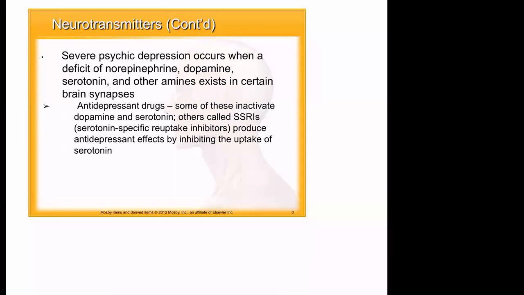So if there's differences in the amount of neurotransmitters that gets released, that's going to change the signal. But also, if there's a difference in the number of receptors on the next neuron, that's going to change the signal. So depending upon where the problem lies, is there not enough neurotransmitter, or not enough receptors to get the signal, that will determine how we can fix this, or at least attempt to fix it.